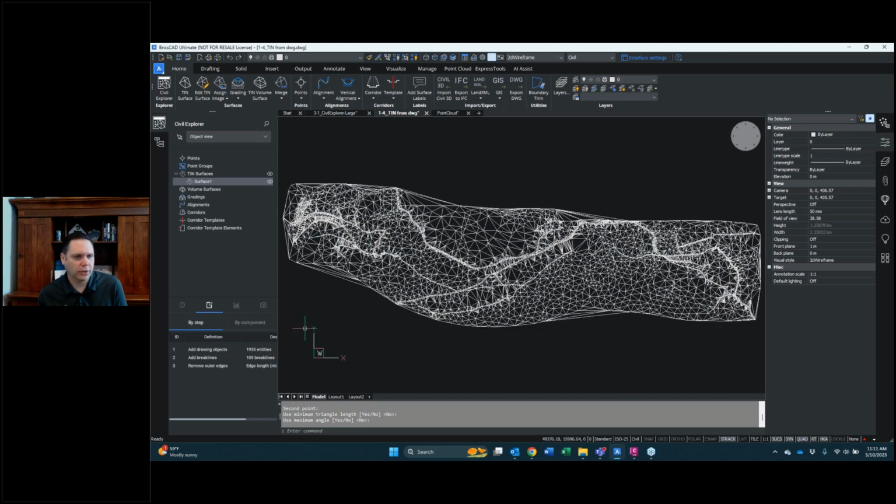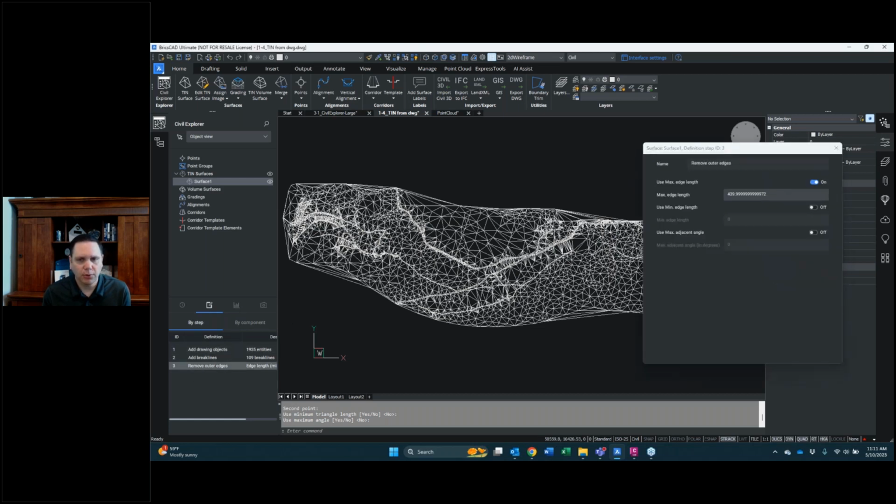Now, this is where it's pretty fun, is we can go back to the definition and I can see remove outer edges is there. So if I just double click on that, it brings up the definition and it shows me the length that I picked graphically was like 439.9999972 feet.